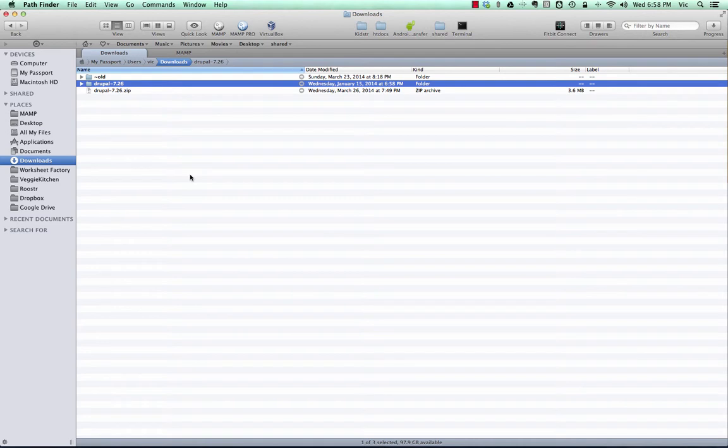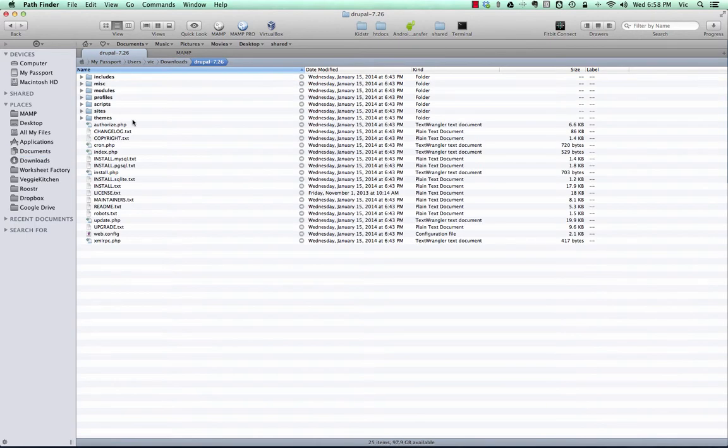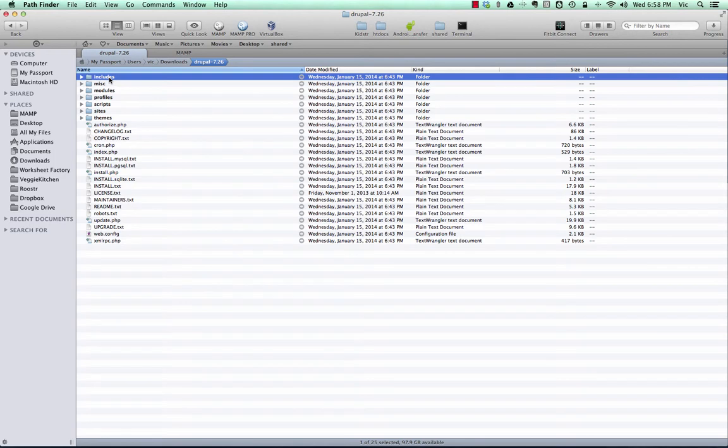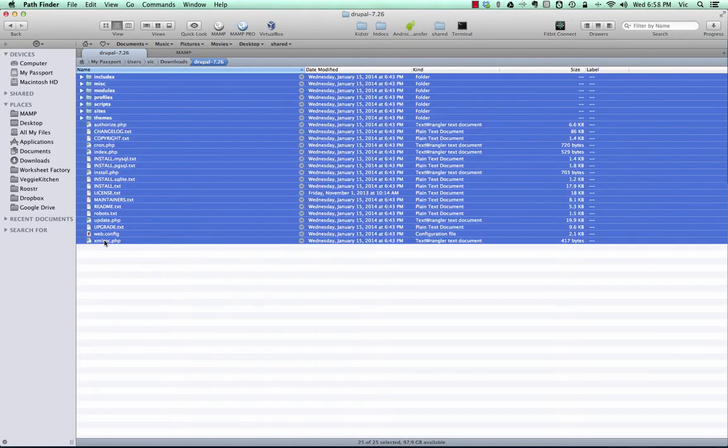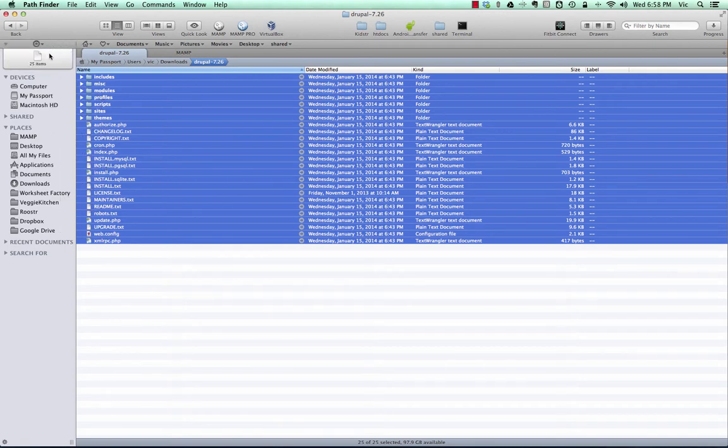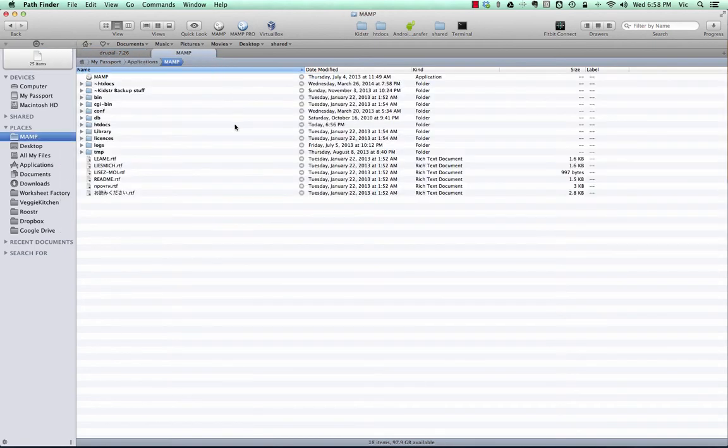Okay, let's get started. Let's head on back over to our downloads folder. Let's find that Drupal 7.26 extracted folder, and let's go ahead and open it up. And from there, I'm going to go ahead and grab those files. I'm using Pathfinder, so I'm going to drop them in my drop stack here just to hold on to them for a minute. I'm going to navigate over to my MAMP folder. And you'll see where it's located. It's under my applications folder under MAMP.